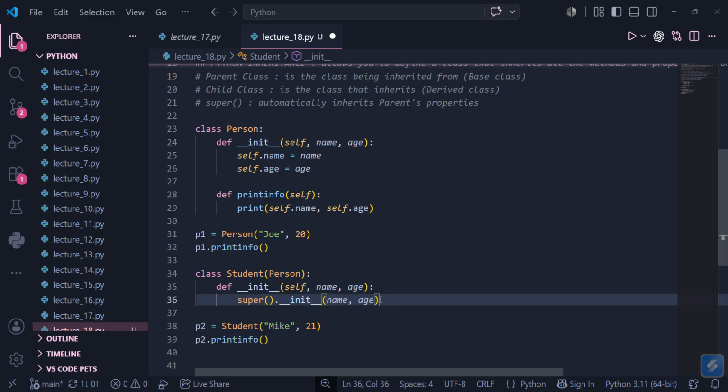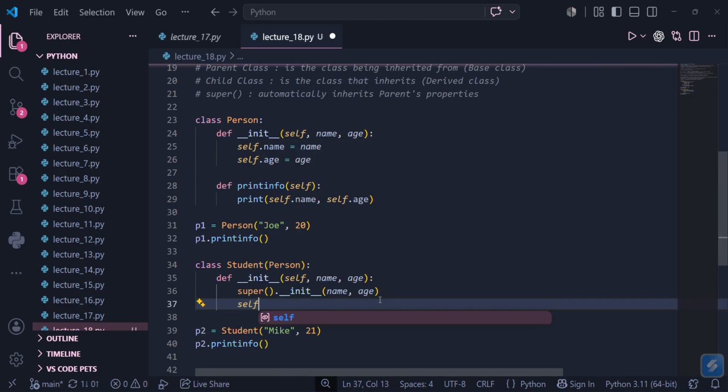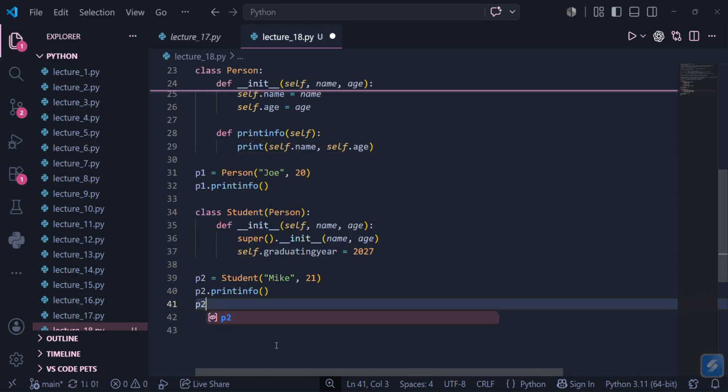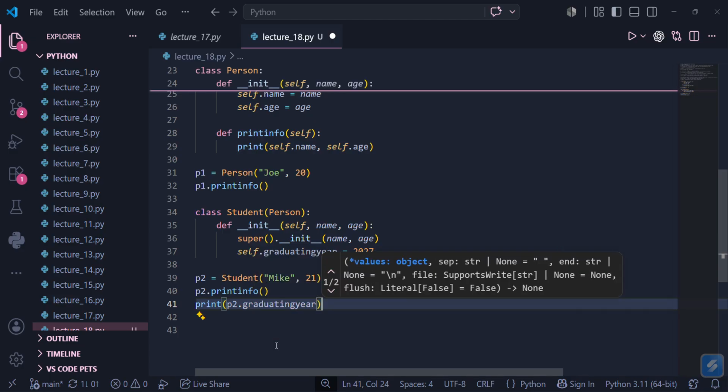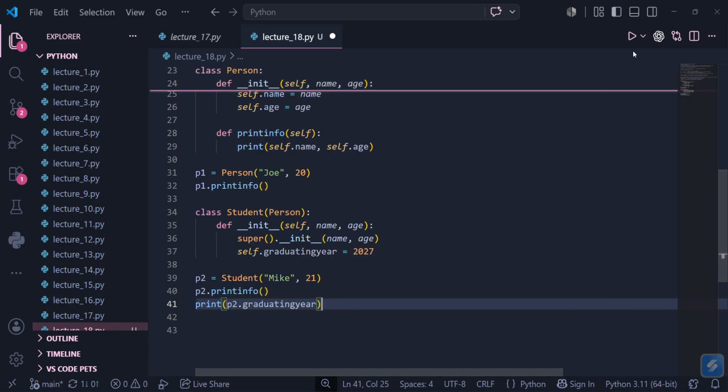Okay, and here I will just take another thing called self.graduating_year equals to 2027. Okay, and I print this, let's print p2.graduating_year like this. It will give us 2027.